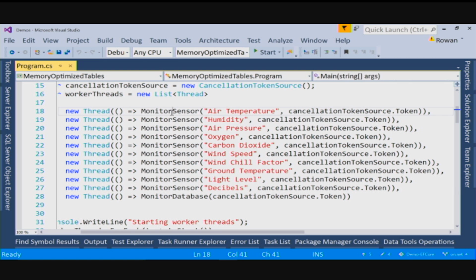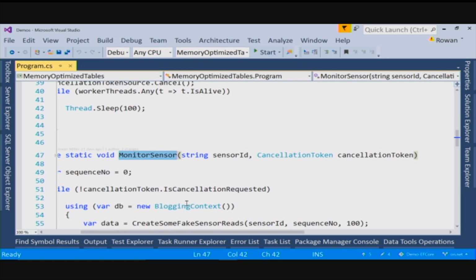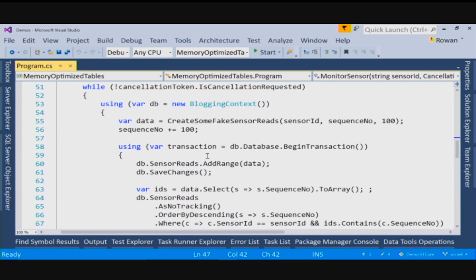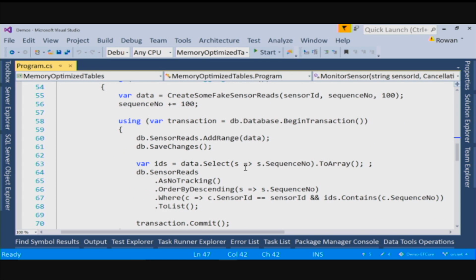If we just quickly look at what one of these monitor sensor things does, obviously we're using some fake data because I don't have a whole bunch of sensors hanging off my laptop at the moment, so we create 100 fake records, we save those to the database, and then we pull back a set of data from the database.